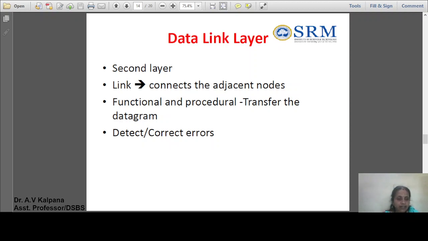So the data link layer is the second layer from the bottom, and it is going to define the format of the packet exchanged across the nodes, as well as the actions such as error detection, correction, retransmission, and flow control. Many other features you would have already seen in the OSI model.